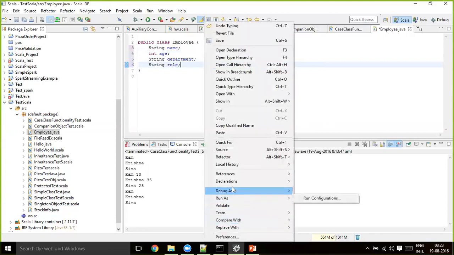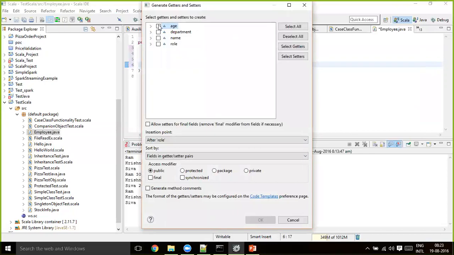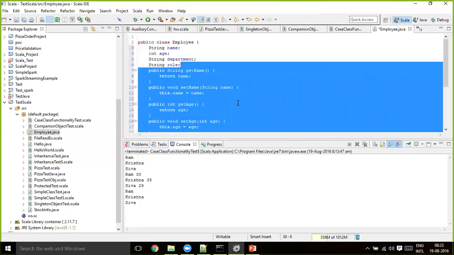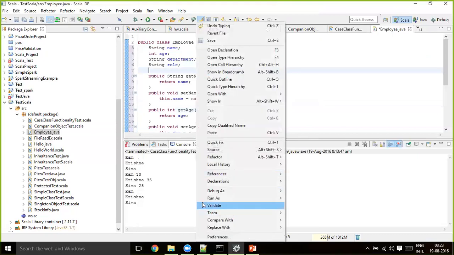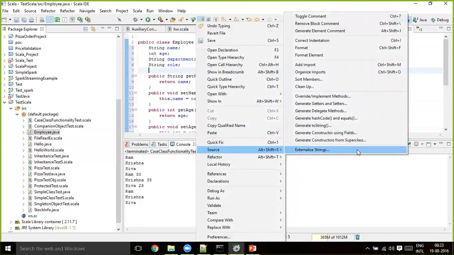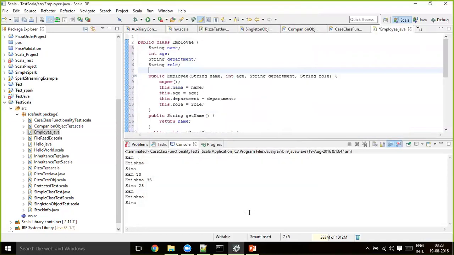Now from the source, generate getters and setter methods for all the 4 fields. So all of them are generated now, and let's generate the constructor using the fields. It's as good as this.